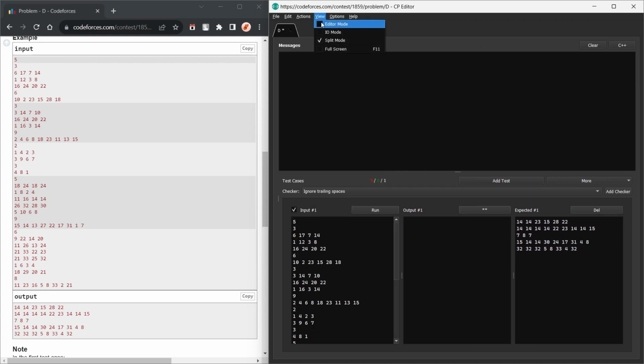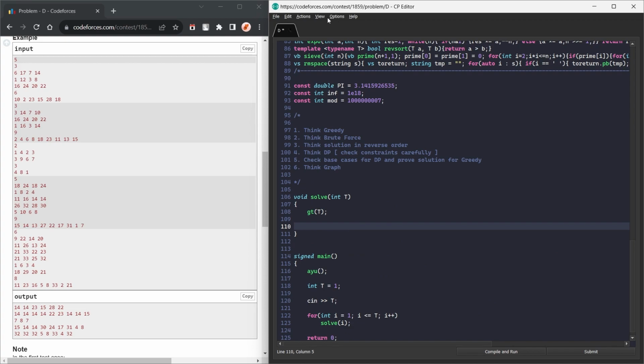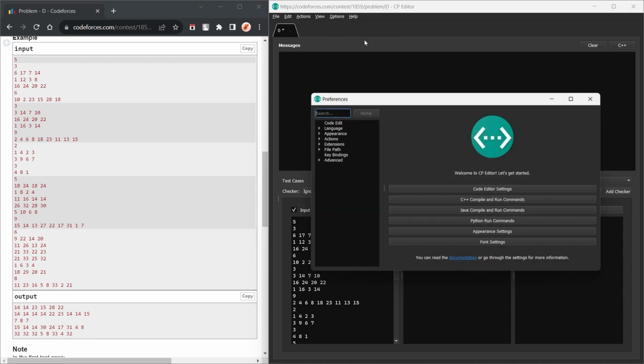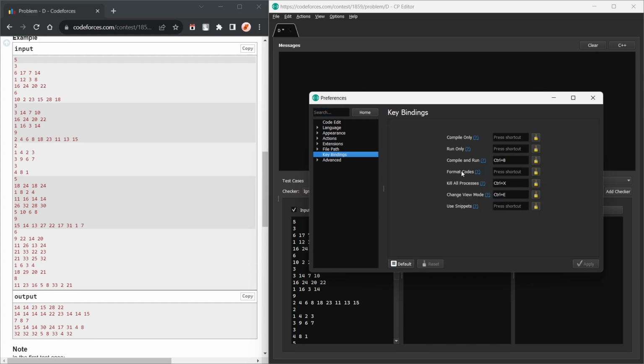So what I generally do is, I go to my split mode and just expand it to the whole of it, right? So when I go to editor mode, it will look something like this, and my split mode will look something like this. I'll tell you a very important reason why I'm doing this. When you go to preferences, you can set your keybinds for some of the functions. For example, for compile and run, I have set up Ctrl plus B, and for change view mode, I have set up Ctrl plus E, right?